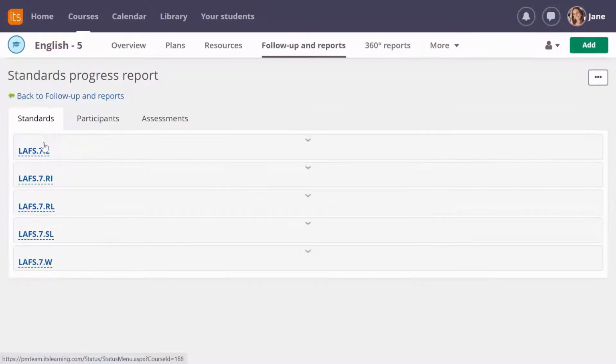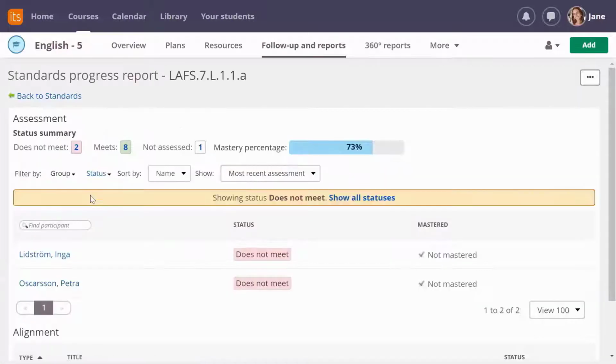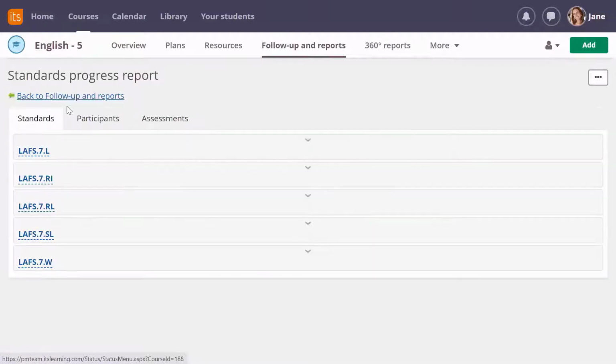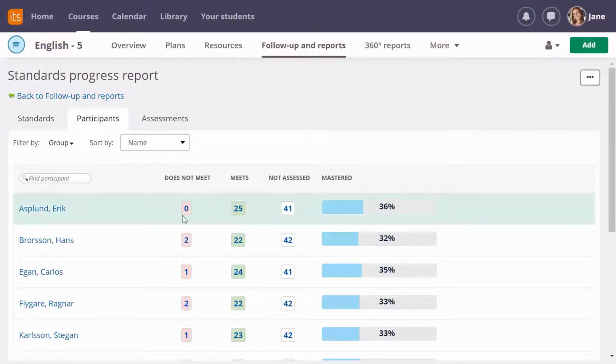It is also possible to click on an assessment status, for example, "does not meet", to quickly see to which students this status applies. To get insight on student level, simply click the Participants tab. This will give a quick overview per student on all course standards.